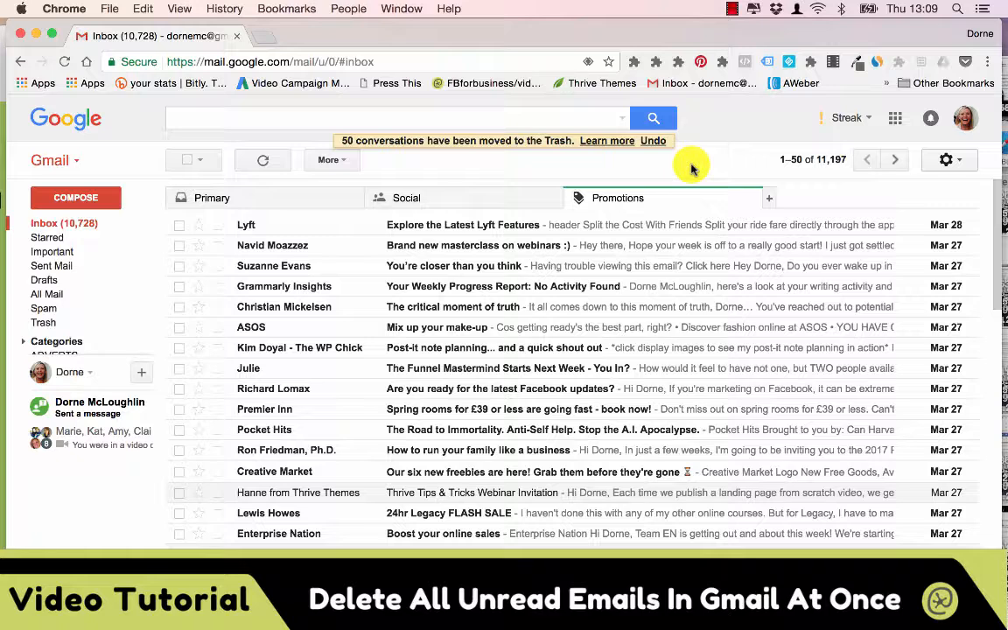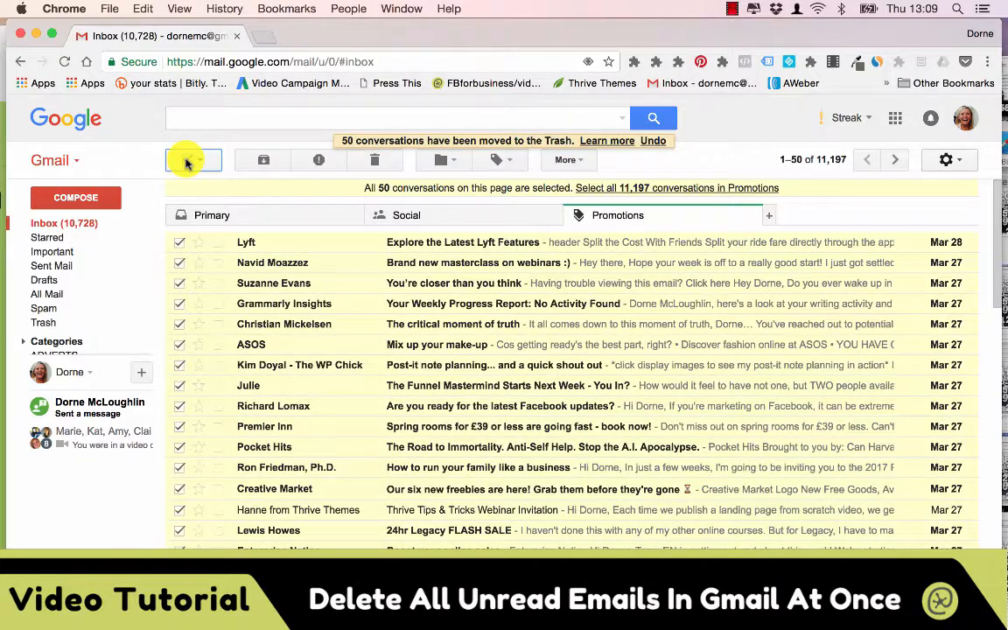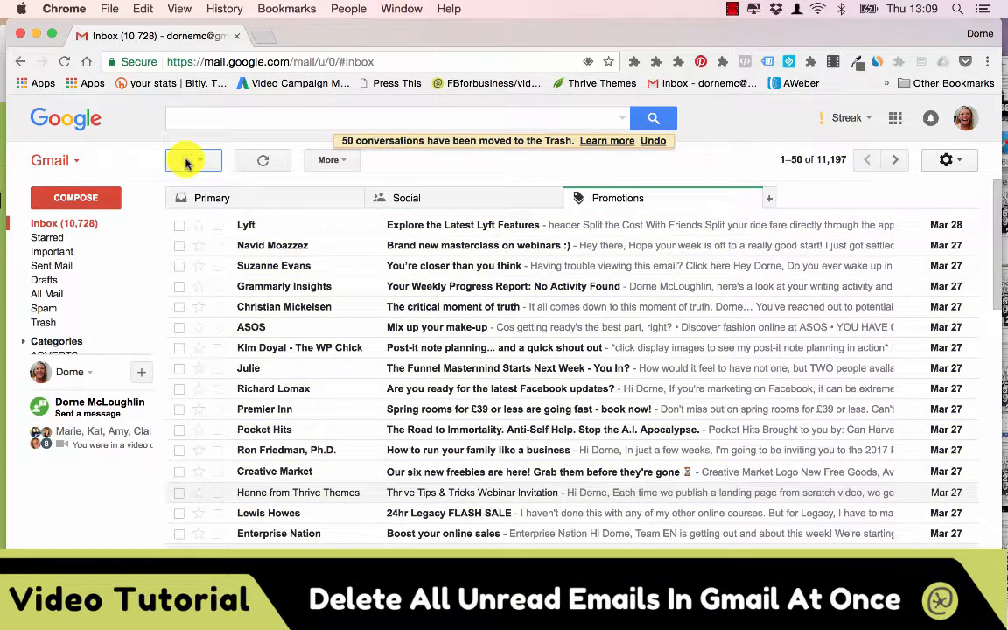Now, yes, you can outsource this, but we don't need to, because there's a really quick way of doing this. If you wanted to just do the tab itself, you can select on here. In fact, no, let me first show you, if you want to get rid of everything, not just the promotions, not just the social, not just things that are in primary, but everything that you have not opened up, because you know that you're probably never going to go back to that.